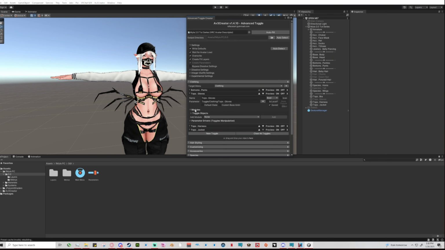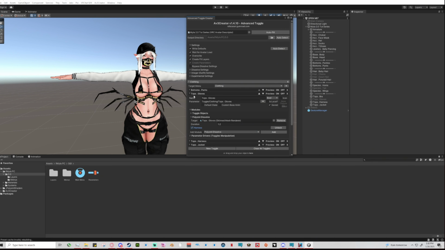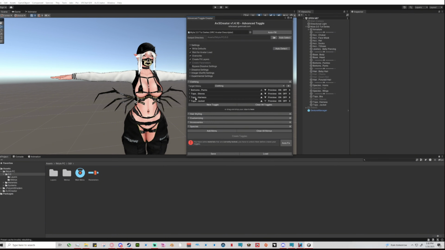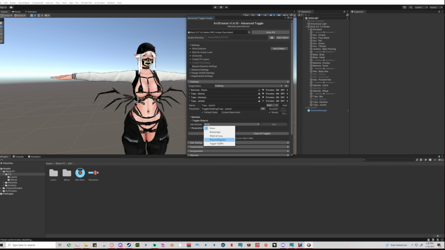So we're going to do that on everything. Modules, Poyomi dissolve. This is for the gloves, and we're going to check mark the materials for it. And we're just going to go through and do this for every single piece because I want everything to be dissolve toggles, except for her hair. We're not going to put it on the hair.